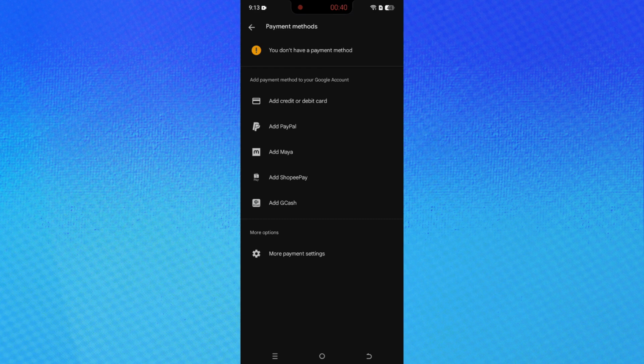If the carrier billing option doesn't show up, there are a few things to check. First, make sure your mobile carrier actually supports Google Play carrier billing in your country. Availability depends on agreements between Google and the carrier, so this feature is not universal. In some regions, only specific providers are supported.